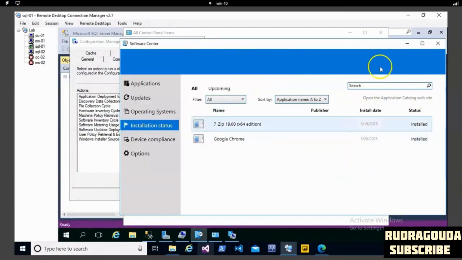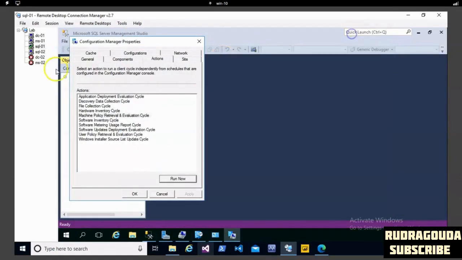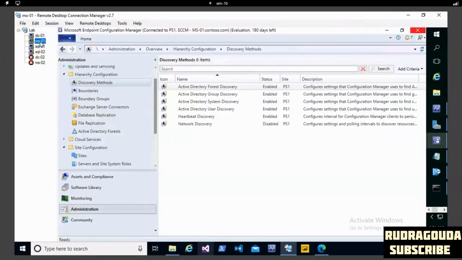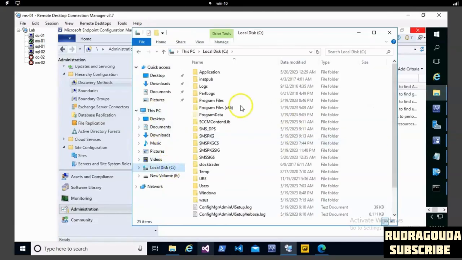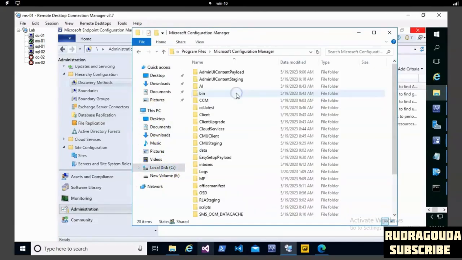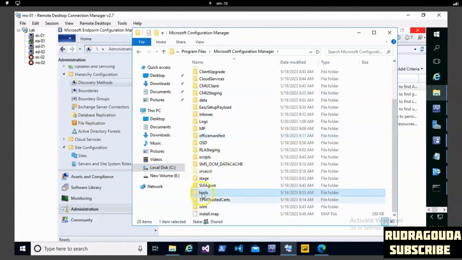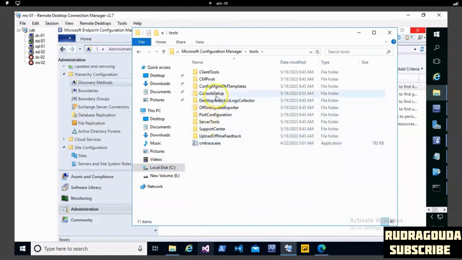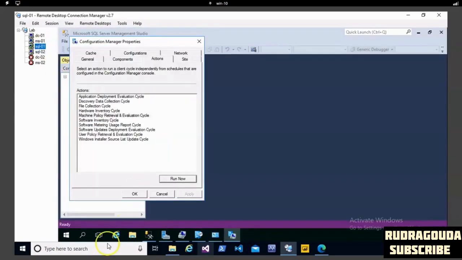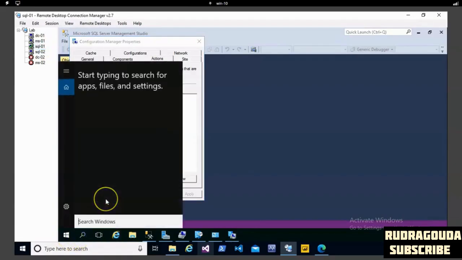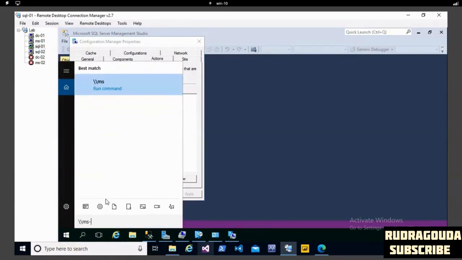For that, first we need to copy the installable file from the primary site server. Let me go back to our primary site server, go to File Explorer, then look for the C drive, then Program Files, Microsoft Configuration Manager, search for the folder called Tools, it is here, and then look for ConsoleSetup. We are mainly looking for this file, whatever you are seeing on the console, right? ConsoleSetup.exe. This file has to be executed on SQL01 now. Okay, let me go back to SQL01 and try to collect that information from the share path.